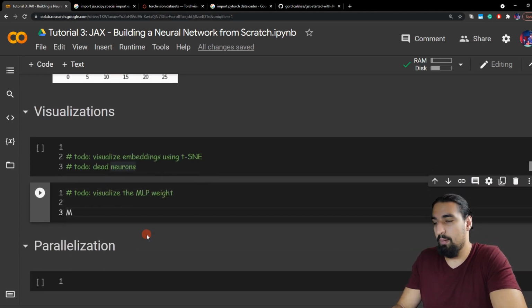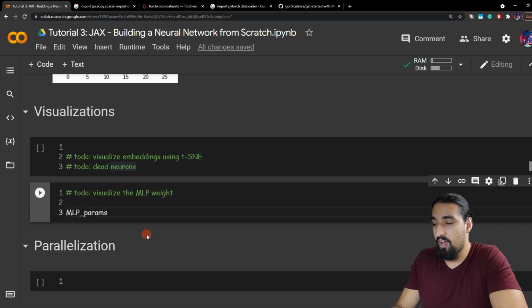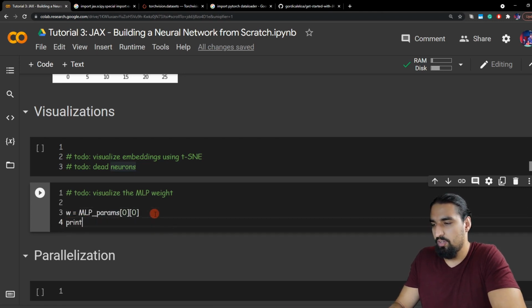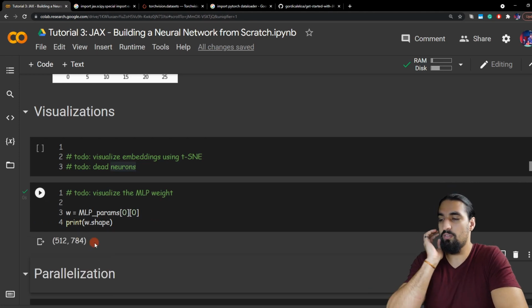So I'm going to take the MLP weights. So I'm going to take the MLP parameters. I'm going to fetch the 0th layer. I'm going to fetch the weight matrix. And I'm going to just take that weight matrix and see what the shape is. So the shape of that matrix is, let me see, 512, 784.